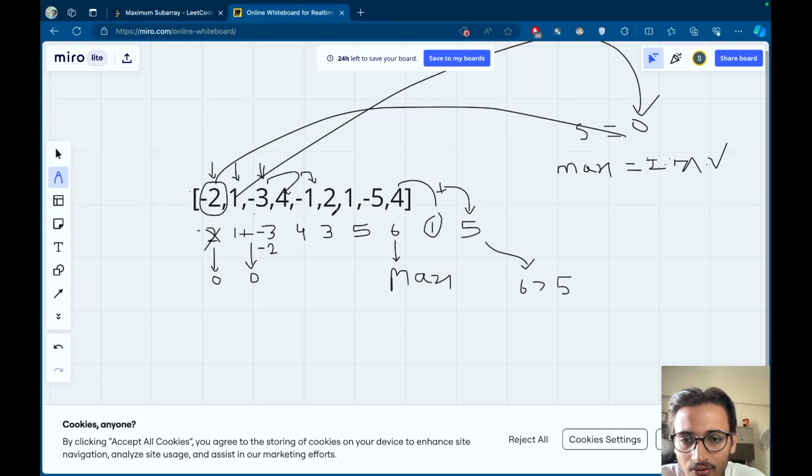Now we will add this 2 to 3, and our sum becomes 5. So we will move to the next element, as 5 is greater than 0. So we will add this 1 to 5, so our sum becomes 6. Now our maximum number is 6, which is greater than 0, and we will again move to the next element.